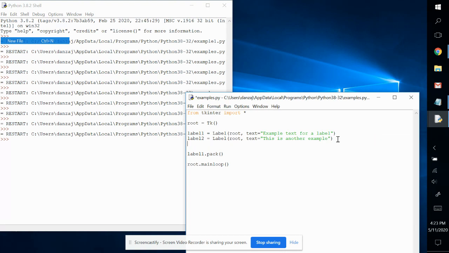And then I'll create a third label, and I'm just going to go ahead and copy all this. And I'm going to paste it, and I'm going to call this label 3. And this is our last example. And you can really type anything you want in here. This is just the text I'm writing.